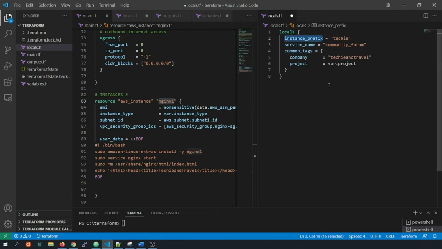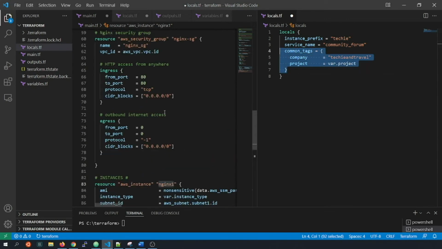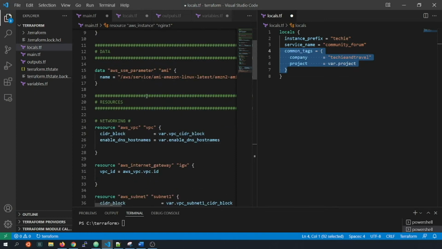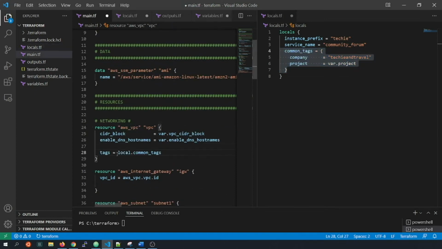So let's define that. Within this locals file, I can create a definition such as this, where I used the locals keyword. I can define instance prefix, I can give it a service name, and here I define two common tags, the company and the project. I can go ahead and use these common tags to refer to all the resources within my main.tf. So let's start with the networking. Within the networking, I can give tags as local.common_tags.